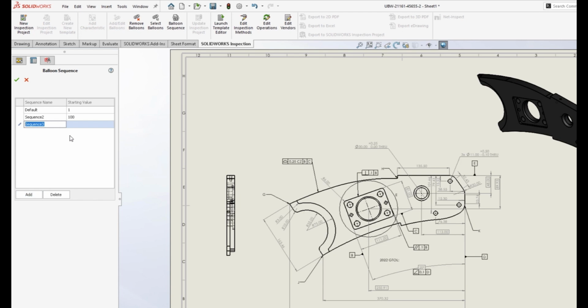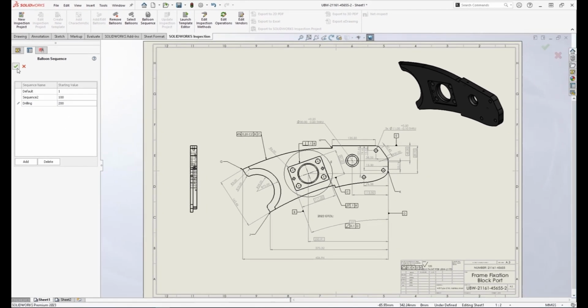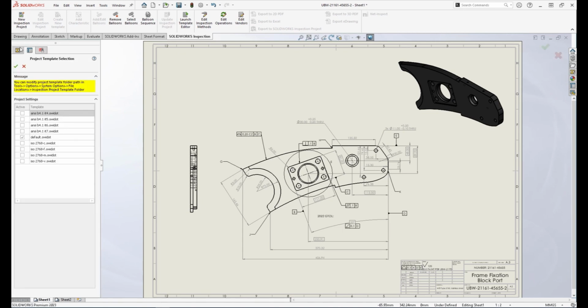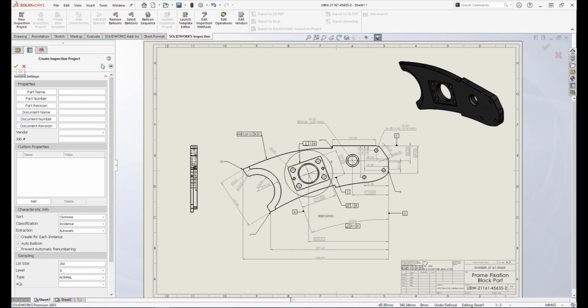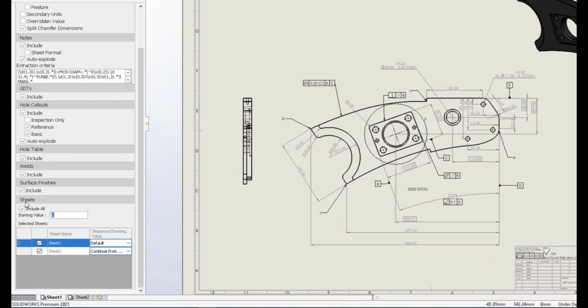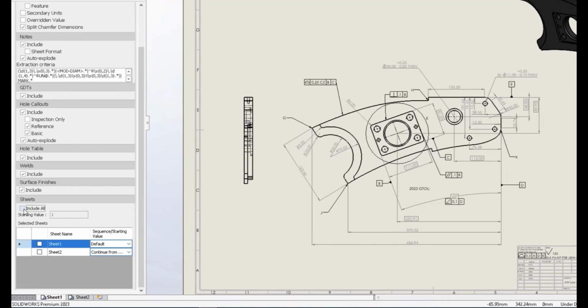When working with the SOLIDWORKS add-in, inspection setup can now be fine-tuned with a set of criteria. Sequences can now be created and named for future use. These sequences set a custom starting point that can be applied for a variety of purposes.